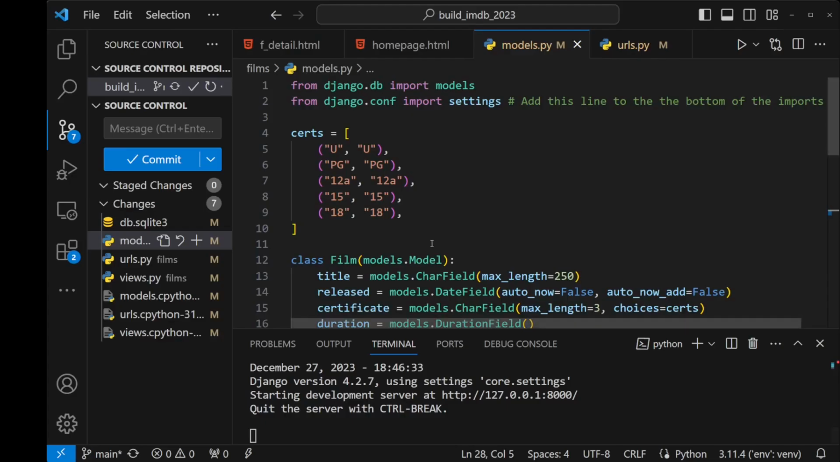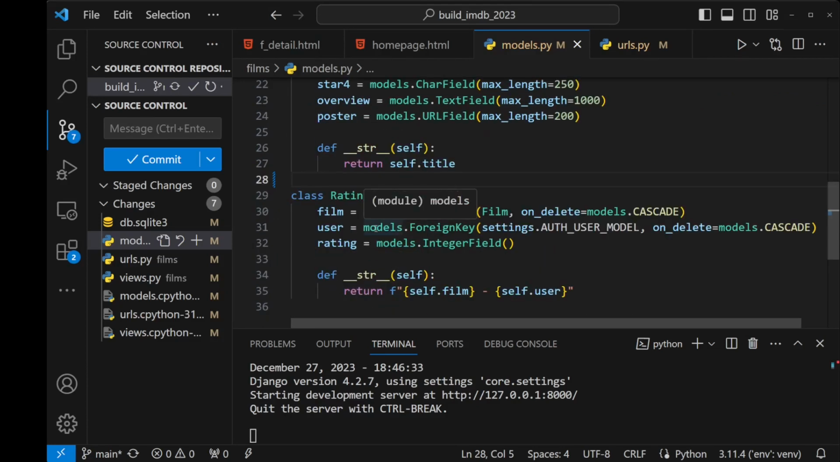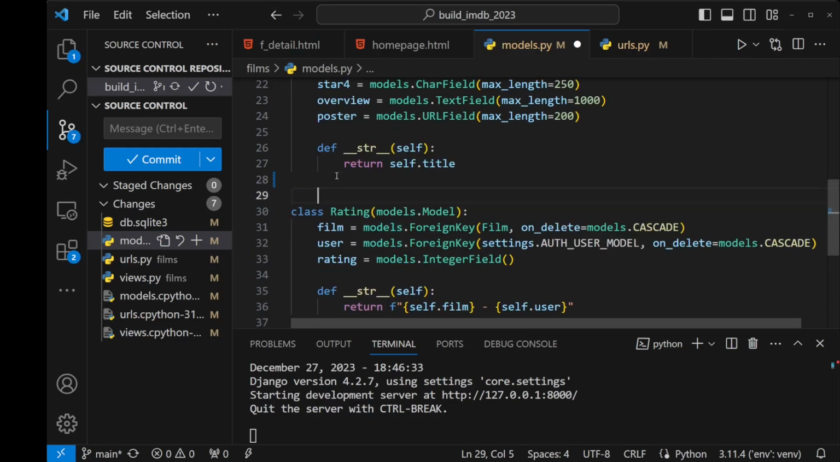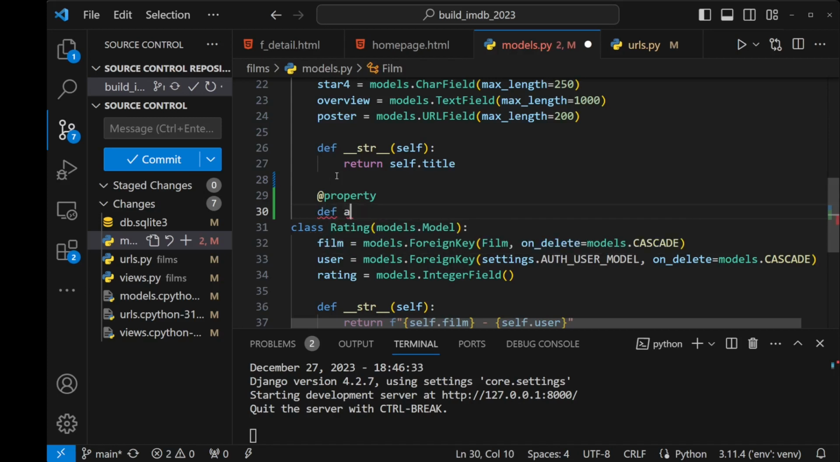To begin with, this is my class for film. And I want to do exactly the same for my class. So I'm going to add property. And then underneath, we're going to write this new function that says average rating, and we want it to check the average rating for self.